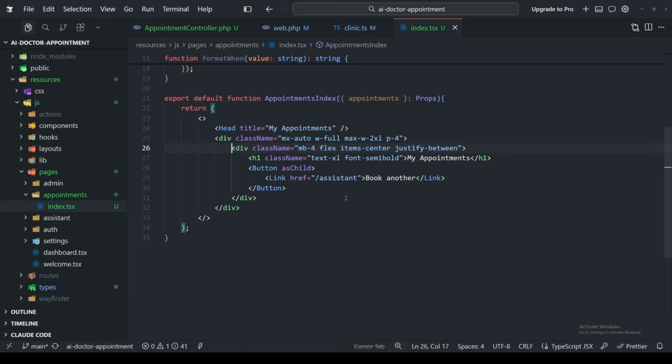It tells the button component, don't render your own button element. Style the child I gave you instead. So we get a link with all of Inertia's smooth navigation, dressed as a button. It's the standard way to combine shadcn buttons with Inertia links.